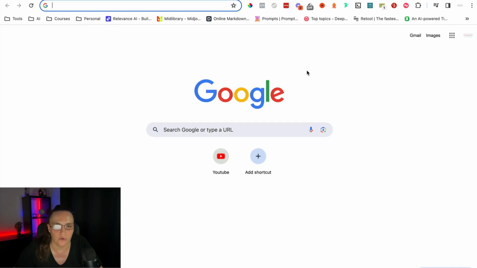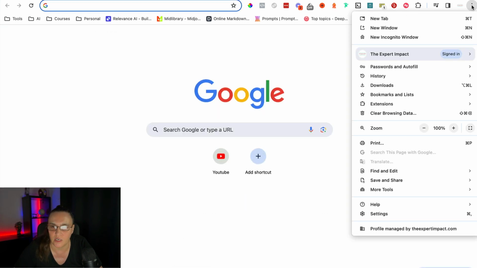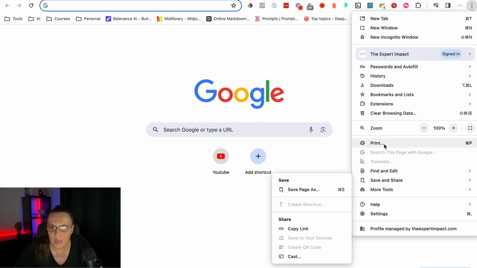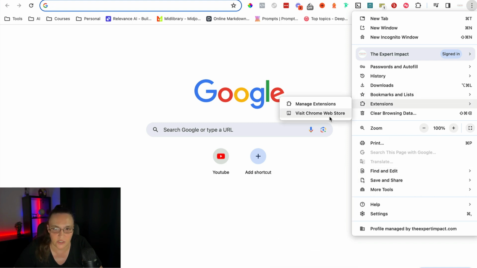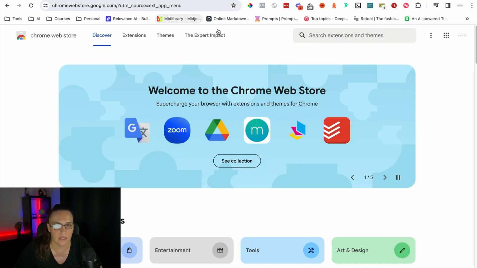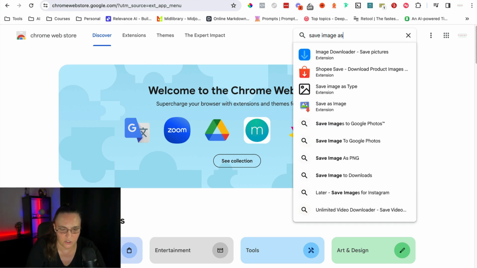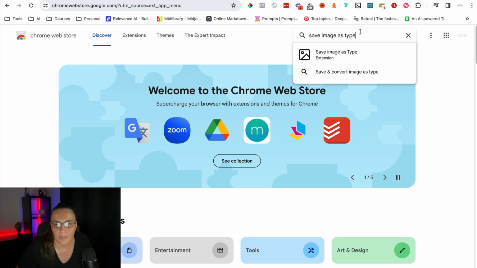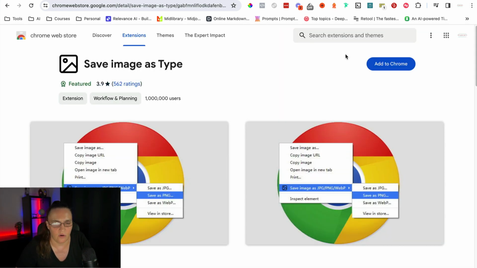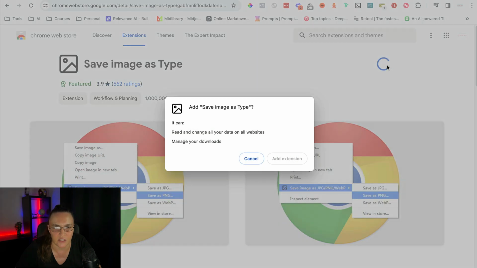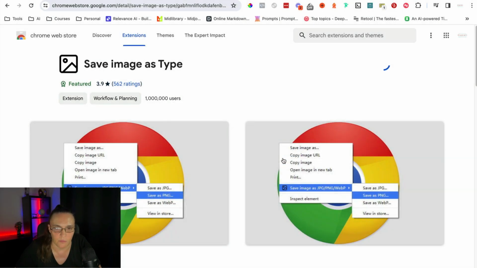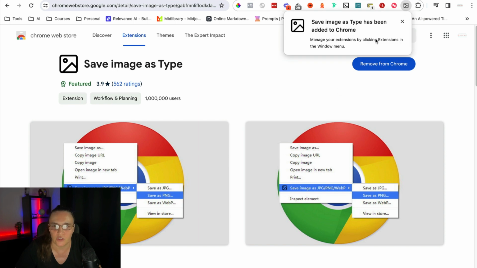So we're going to open a new Google Chrome window. We're going to click on the three dots here and go to extensions and visit the Chrome Web Store. And then we are going to type "save image as type." And we're going to click on this extension, and we're just going to add this extension to our Chrome. And that's about all you need to do.